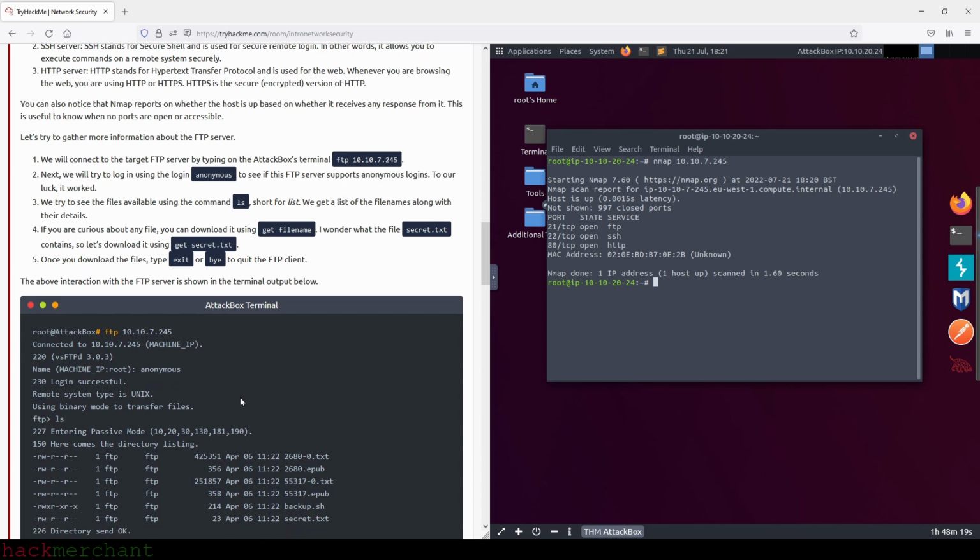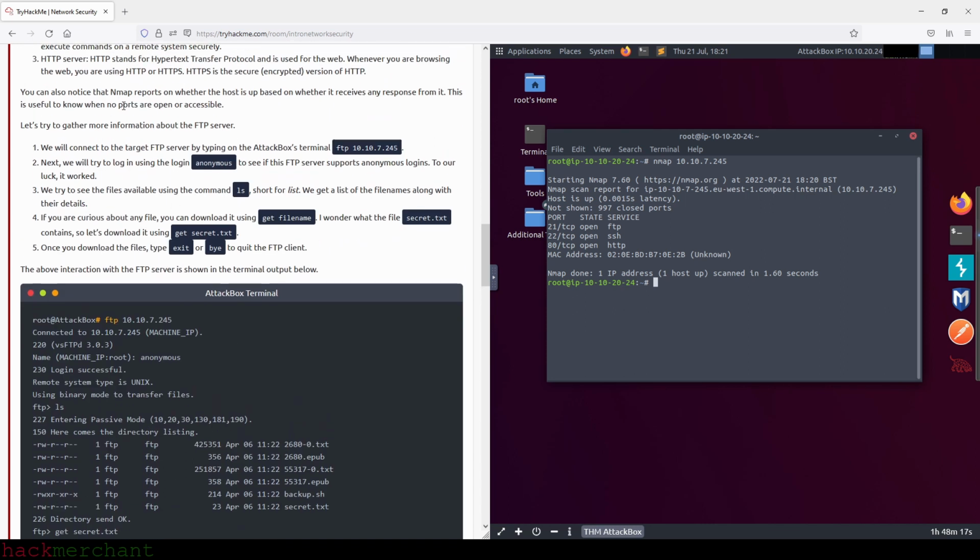Okay, you can also notice that Nmap reports on whether the host is up based on whether it receives any response from it. This is useful to know when no ports are open or accessible, and we can see it right here, right?